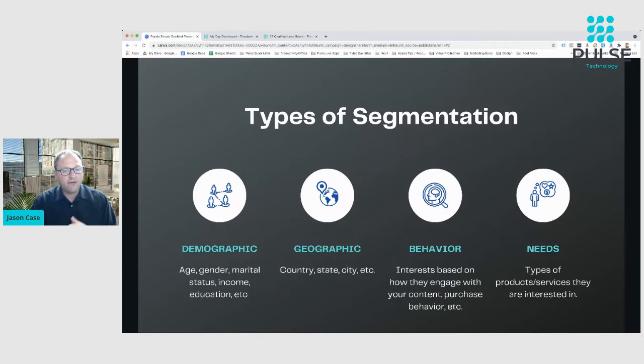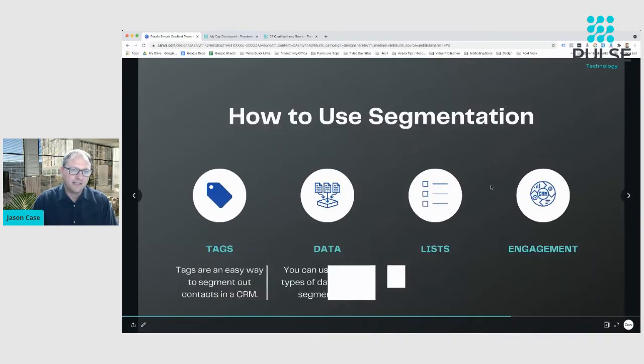Their geographic location is another type of segmentation. So what country are they located in? Their state, their city. What are their behaviors? So the interest based on how they engage with your content, their purchase behavior, and so on. What are their needs? What types of products and services that you offer are they interested in? What's their timeline of purchasing from you? So these are all good things to understand before you actually start setting up your segmentation.